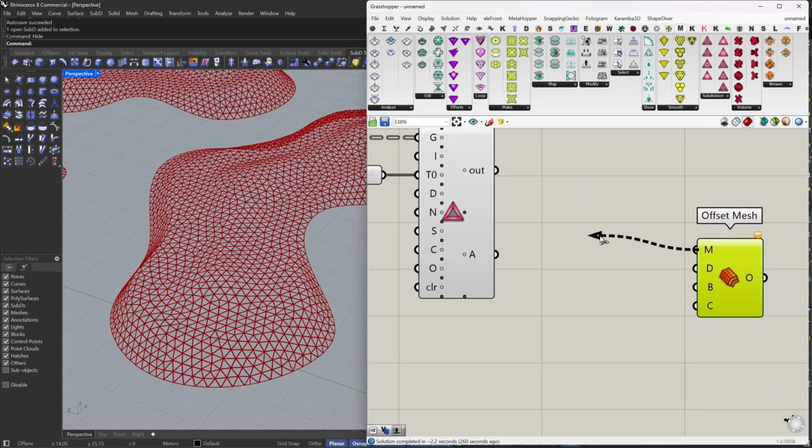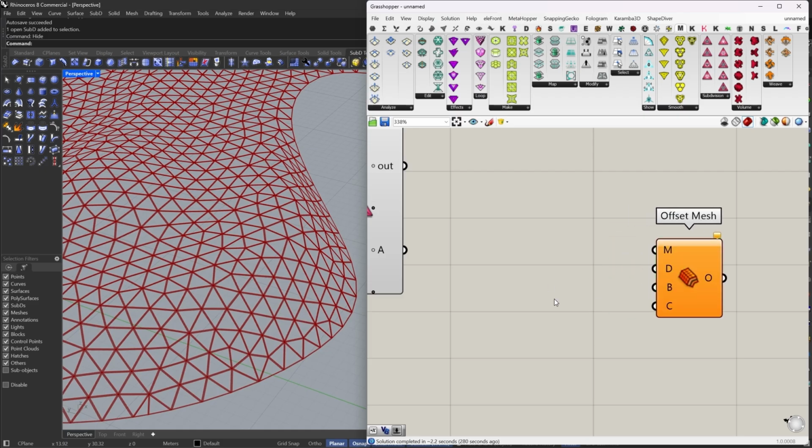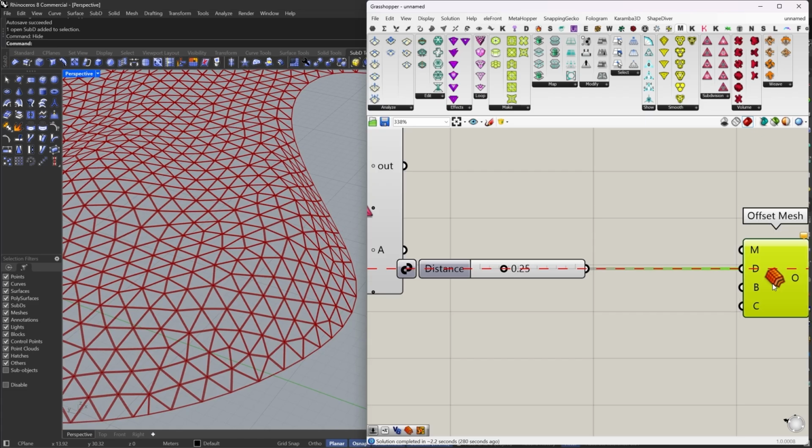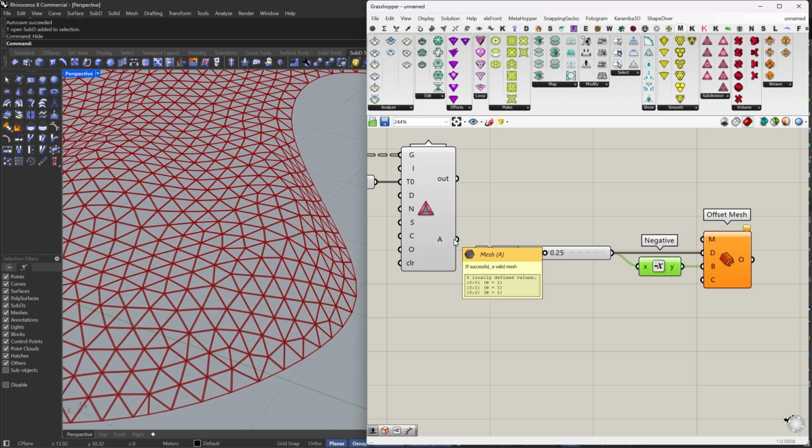Before I do that, I need to figure out this number, because this number is 1, so I'm going to offset 1 in one direction, which is not a good deal. Probably I'm going to say 0.25, and then after that I'm going to say negative on the other side. So right now I'm going to say negative for this, and then I'm going to apply to this, and then I'm going to grab the mesh in here and add it to this one. And let's wait a little bit and see what we have done.